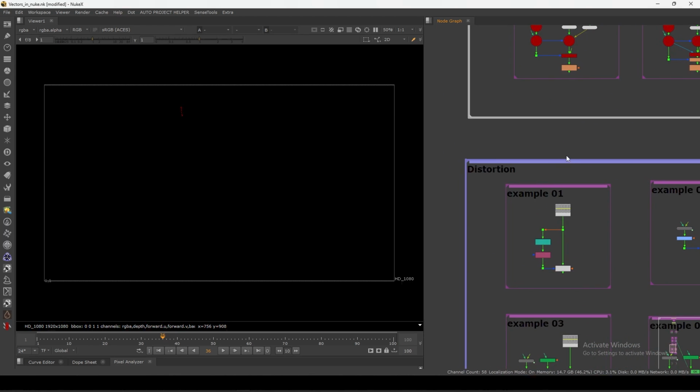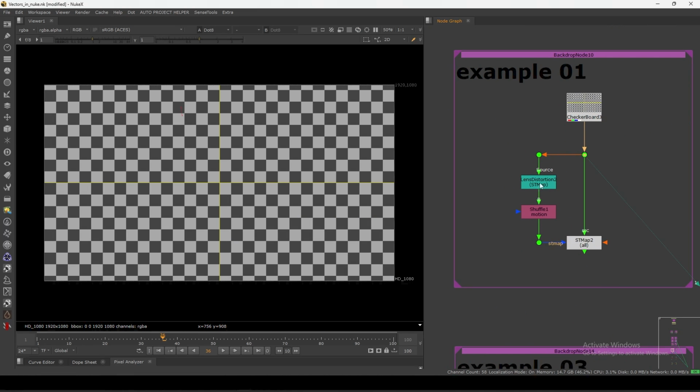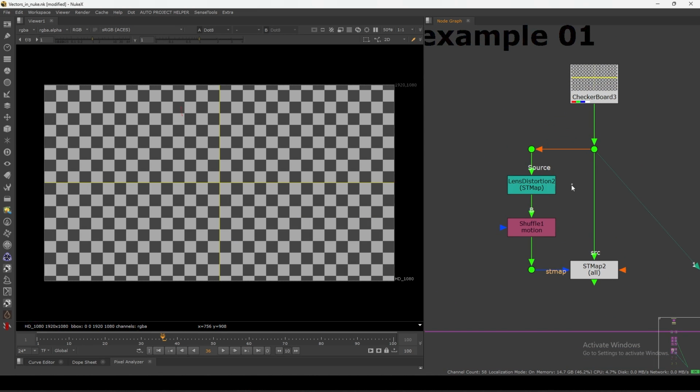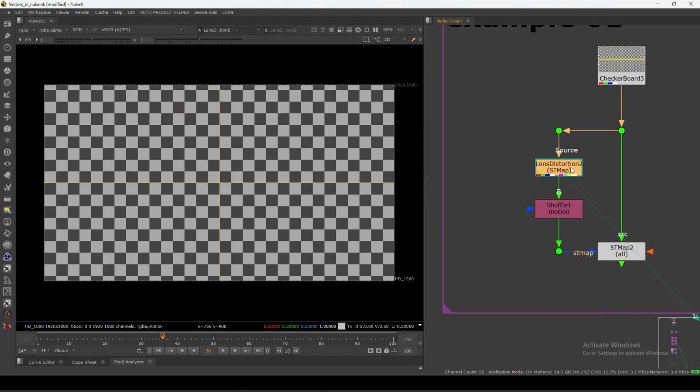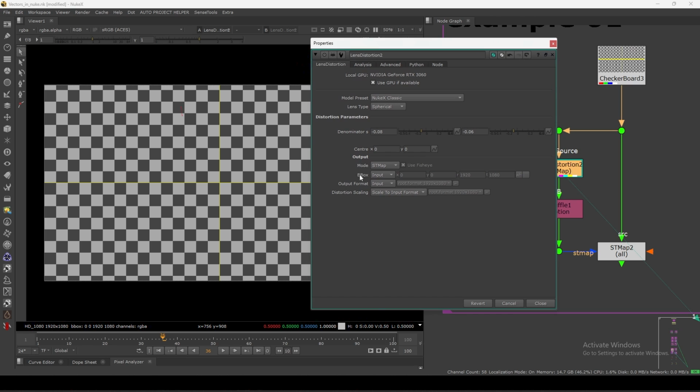So the next part is we can use vector to add distortion basically, right? So what we have here is a grid, and I'm using this lens distortion. In this lens distortion, I'm not directly adding a lens distortion. You can see it's not affecting. Instead I'm outputting the ST map option here.